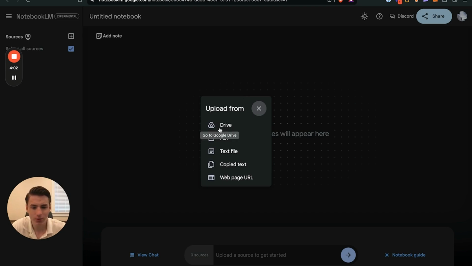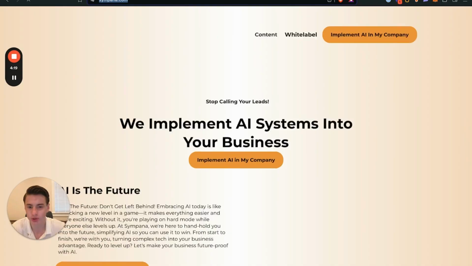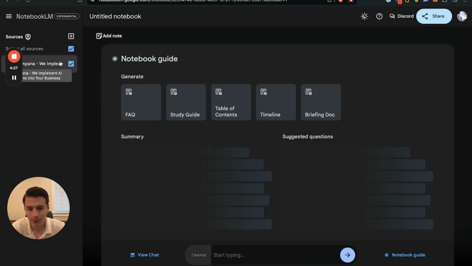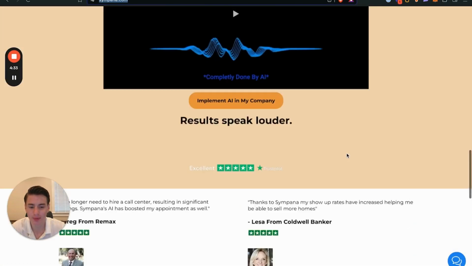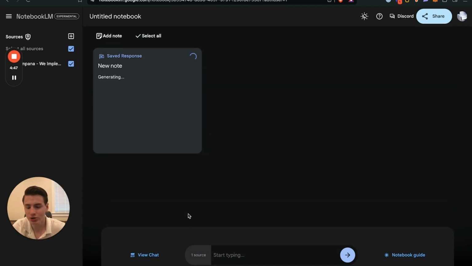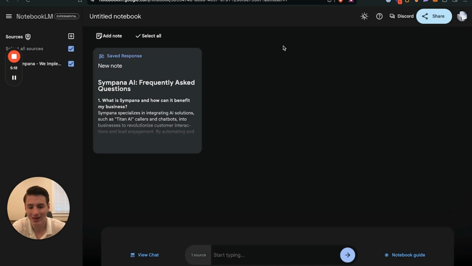So you're able to upload stuff directly from Google Drive, from your PDF, text files, copy text, or web page URLs. So first thing we're going to do is upload our website. So we're going to look up sympana.com. Just copy that, go back here, and then paste it, insert. So now it's able to scan my whole website on basically what we do. And then I'm able to ask it questions on basically my company. So we're able to ask it some frequently asked questions. And as you're able to see, it's generating a response. The UI of this is not that good, but otherwise it still generates a good response on frequently asked questions.